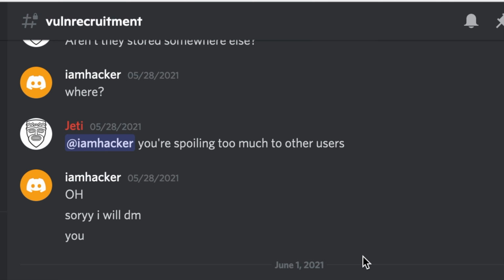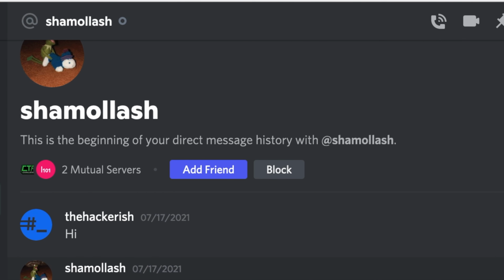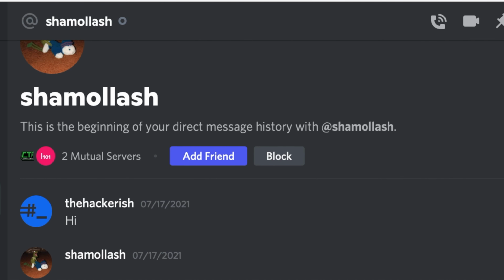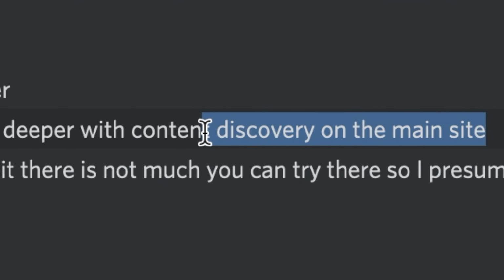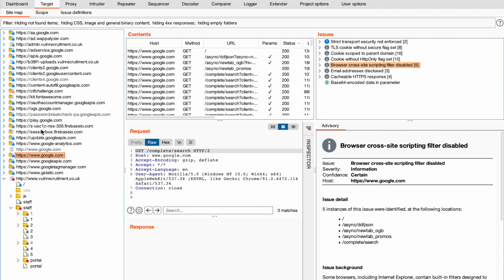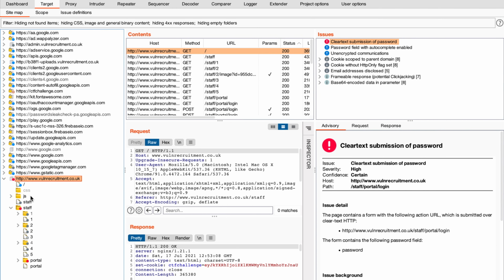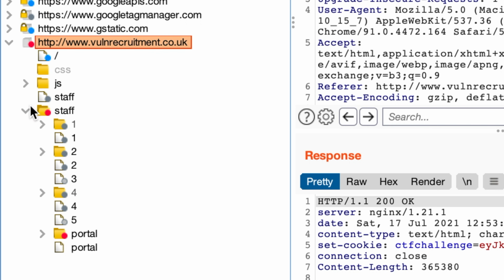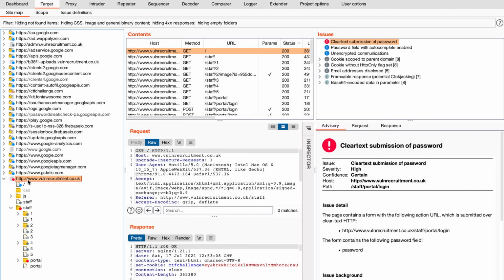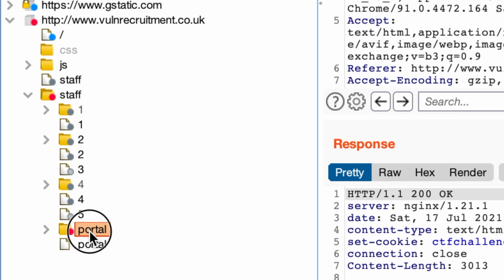And one of the members of CTF Challenge Discord server, Shamolash, gave me a hint about content discovery on the main site. If we go back to our main website, www.vulnrecruitment, you can see that we have staff and we tried to access various IDs. I also tried brute forcing the root path. It didn't yield any results apart from the JavaScript files. So I tried brute forcing under the staff path, and here I found portal.